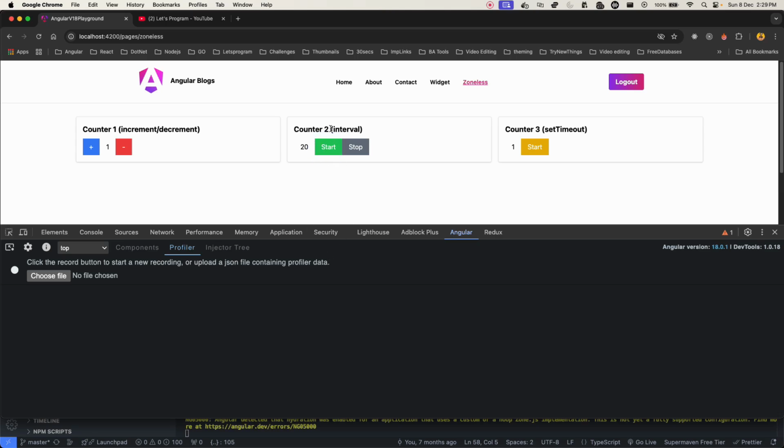This interval is actually running behind the scenes, but the problem is it is not able to update the template. Previously the template update was done by using Zone.js, but as we have removed the Zone.js dependency, now our Angular is not smart enough to update the template. And that's a problem. Yes or no? Can you see now it became 103?